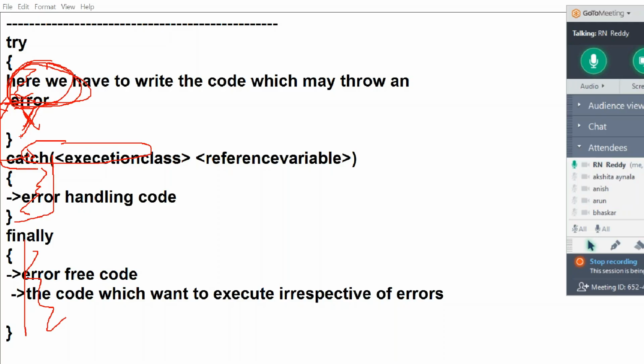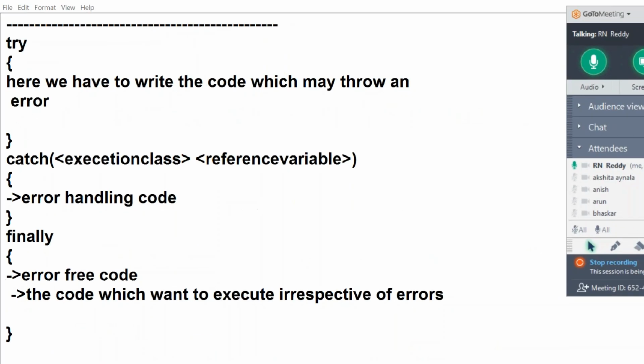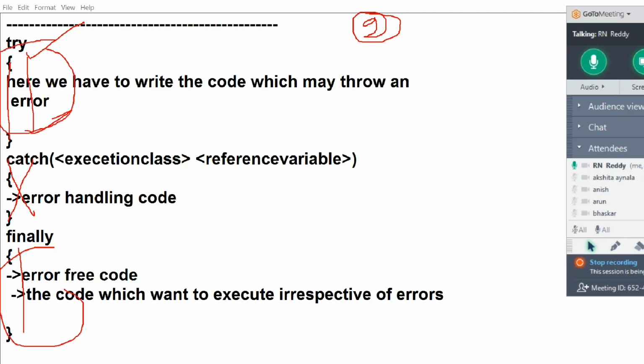Suppose there is no error. Then the try block will be executed fully and control goes to the finally block. There is no error, so it will execute the full try block. After executing the try block with no error, it will skip which block? The catch block, and it will execute the finally block. So when there is no error, the full try block and full finally block execute, but the catch block is skipped.